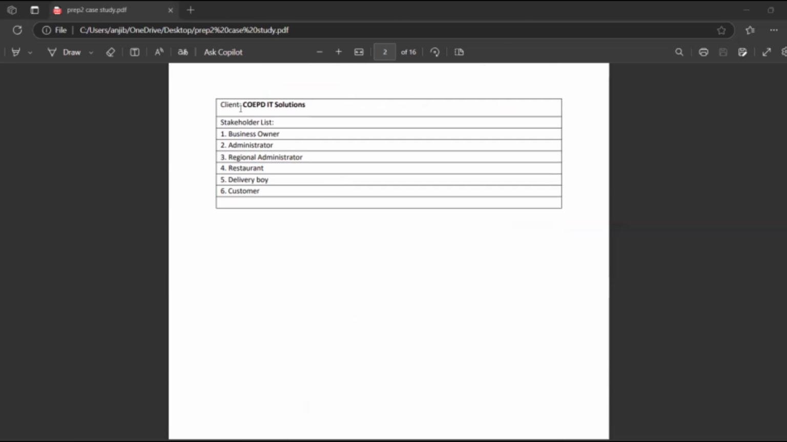So after that, you need to maintain the document throughout the project. Who are the clients? This is one of the examples we have taken. Going forward, you need to understand how to maintain the documents and how to create the documents. Who is the client? As one example, the COEPD IT Solutions is the client. After that, the stakeholders list. Who are the stakeholders?